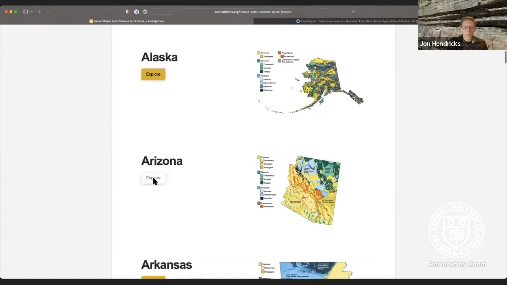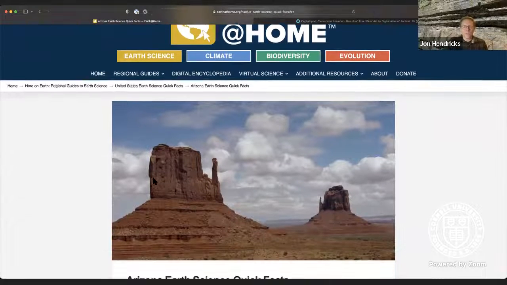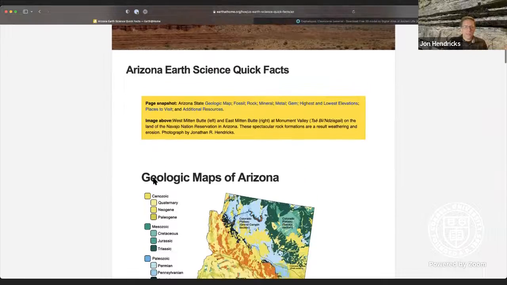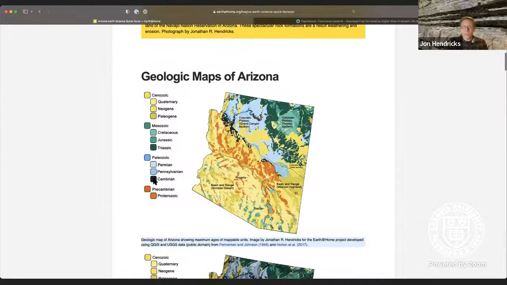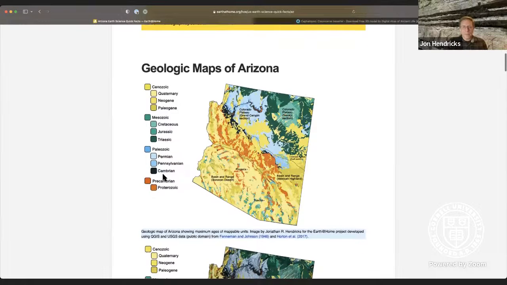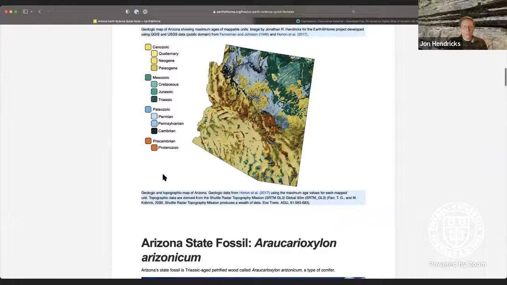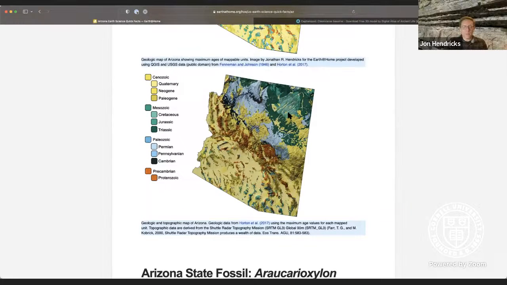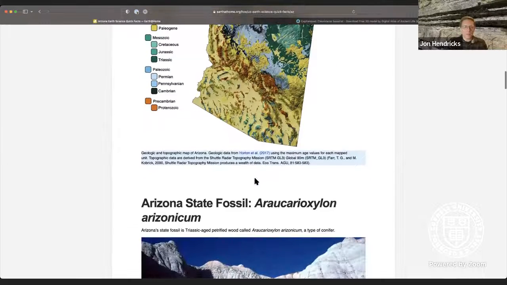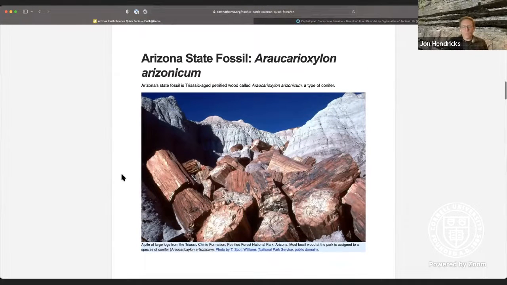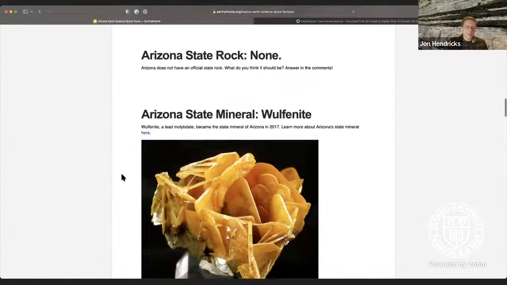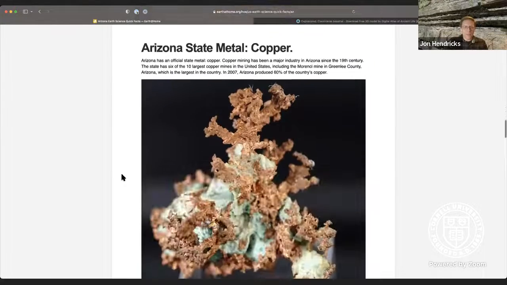So you can check back here and you'll be able to find quick facts. Let's just look at an example. Let's go to Arizona because it, of course, has great geology, just so you can see what's on these pages. We've developed geologic maps for every state. These geologic maps are all made in-house at PRI. You're welcome to use them for whatever purpose you want. We've also created versions of the maps that include, in some cases, the topography. For each state, if there's an official state fossil, we've listed that. If there's a state mineral, we've identified that as well.